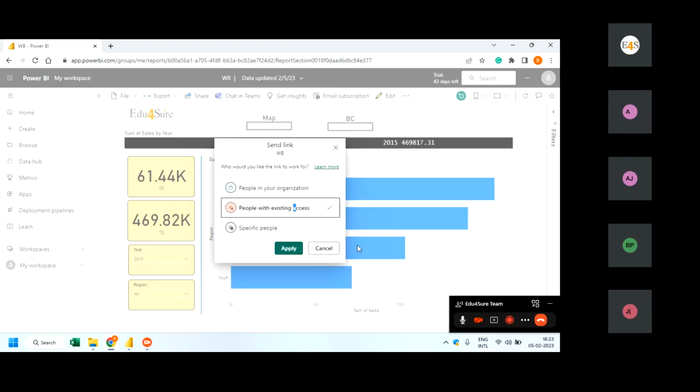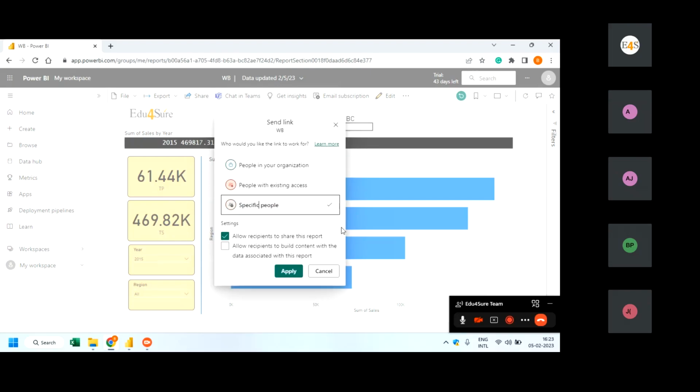People with existing access: have you shared anything before with me? No. So I will not belong to this category either. So I'm someone very specific, so you will select the third category for me, right? Then you have two more options to be ticked and unticked. Allow recipients to share this report. Like if you are sharing your report with me, can I reshare it further with anyone else? If you give that access to me, I can. Otherwise, for your report, this share option will come grayed out for me. Got it?